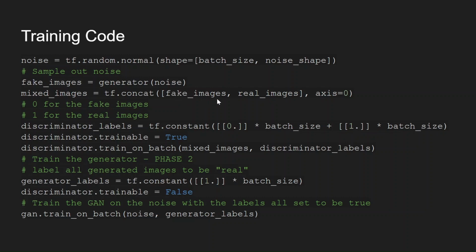Because these fake images will be in batches, like we will keep it to 32. That's why these fake images will be 32, then comma, then another 32 real images. So in total we will have 64 images in this mixed images. So that's why I'm multiplying this 0 with this batch size, so that the labels will be 64 as well. First 32 will be 0, last 32 will be 1.